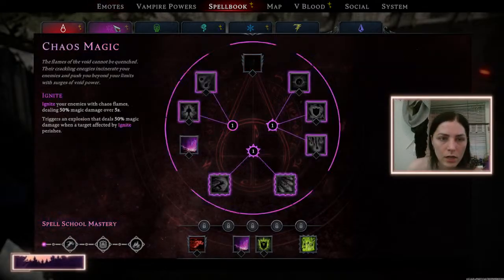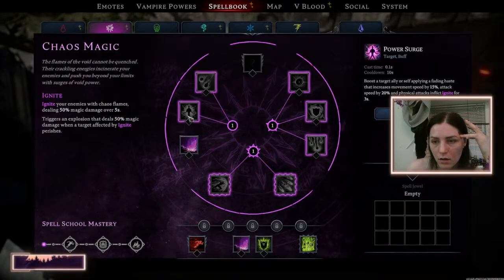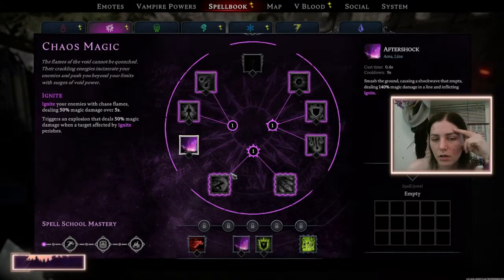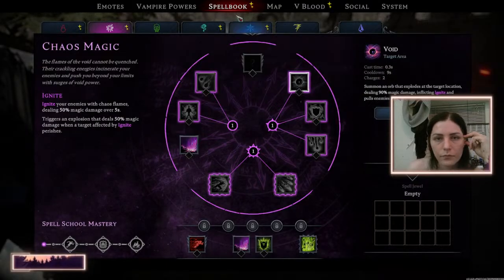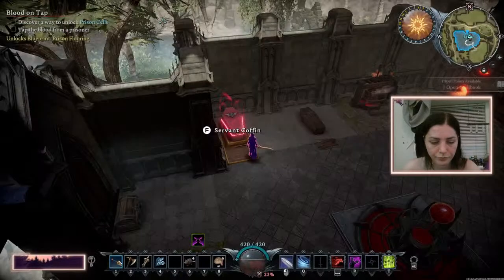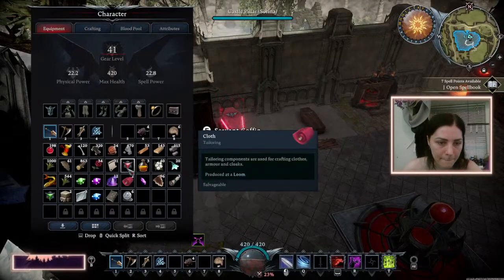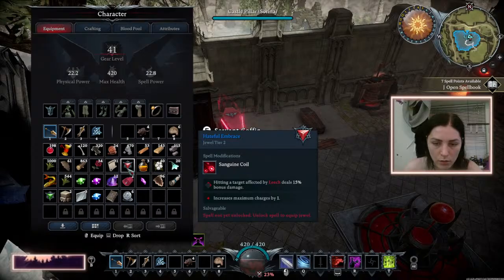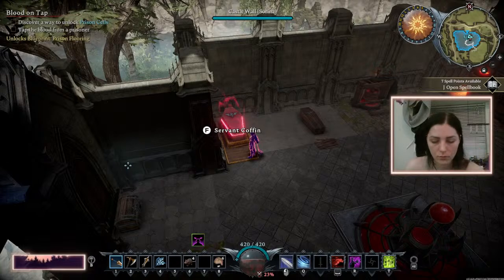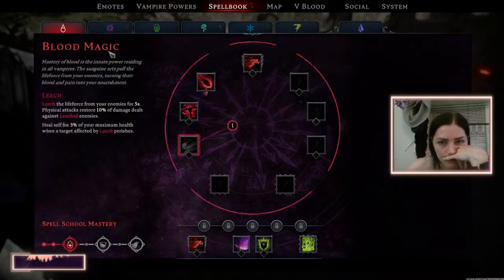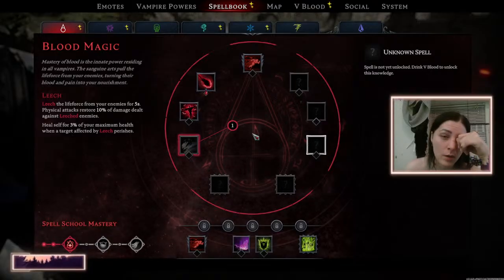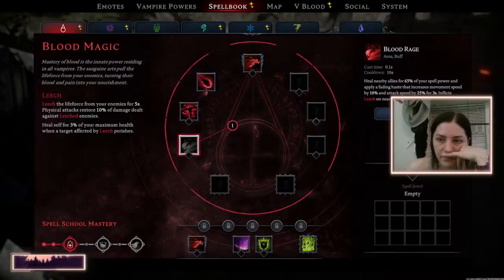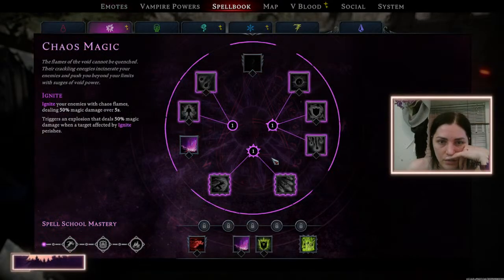Weird, what is that red crystal I have for then? Or is the color of the crystal not indicative of what? What is the crystal? Sanguine coil. Oh, I don't know it yet, so I can't equip it yet. Let's go ahead and just unlock that. Might as well.